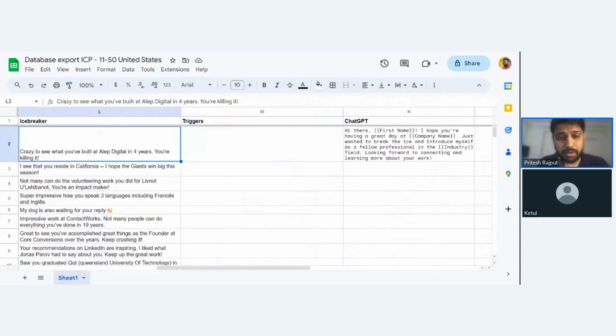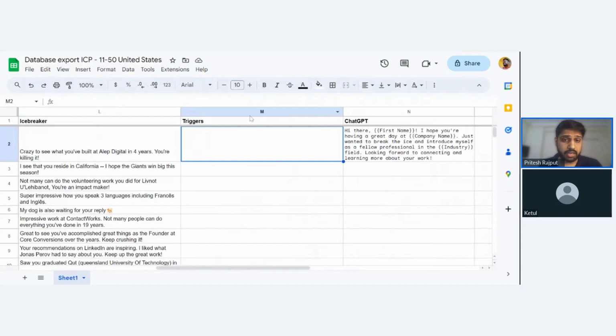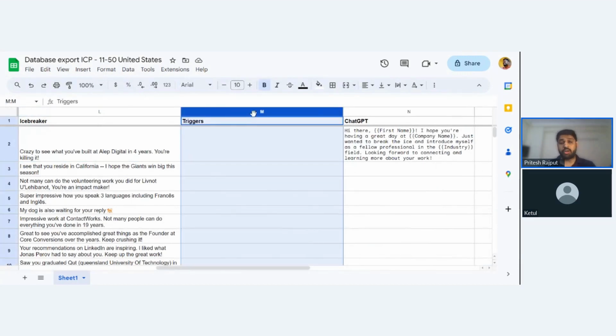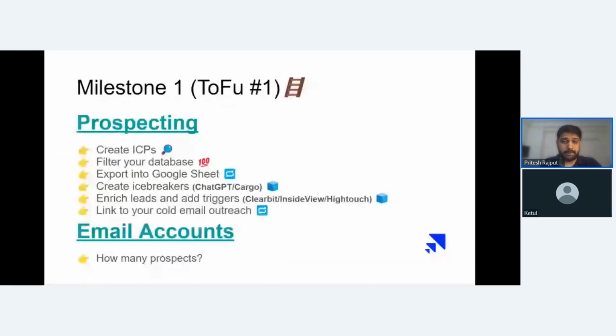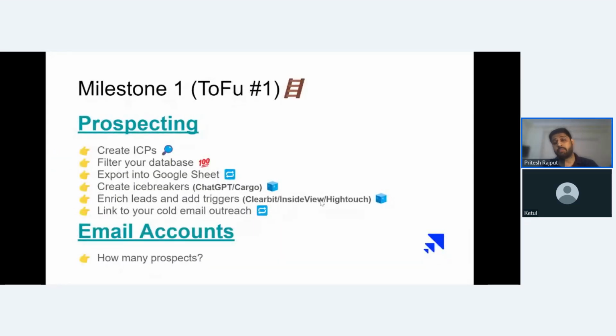One more important recommendation that I would give is that you can also include triggers here. What are triggers? For example, some companies are hiring, or maybe they are using some sort of CRM, or they might be using some other technology. So you can chase them. You can use all this information in your copies so that it becomes much more personalized. You can use tools like Clearbit, Inside View, High Touch.